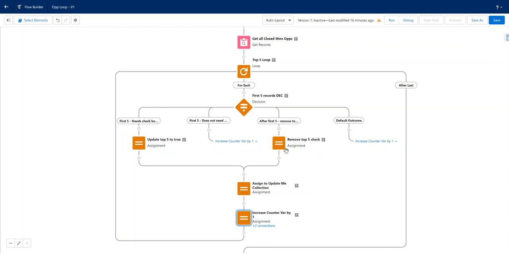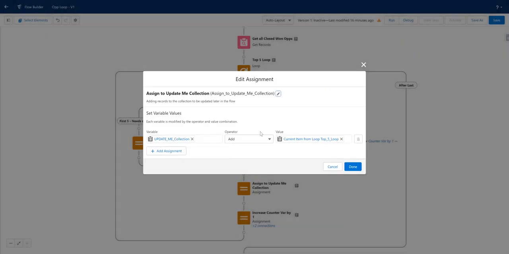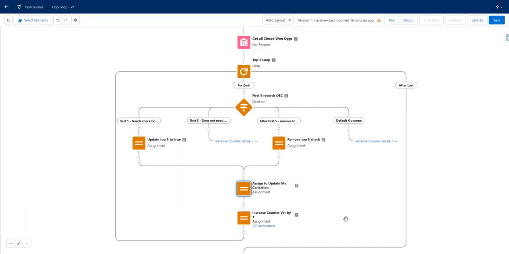So for our 2 updates here, our 2 assignments, these are not updates, they are assignments. For our 2 assignments that are happening, the next thing we're doing is I have another collection variable called update me collection, and we are adding the current item from our top 5 loop into that bucket. So basically, if there is any kind of assignment that's happening to one of these records, we're throwing it in a new bucket, and that new bucket is going to have all the records in it get updated.